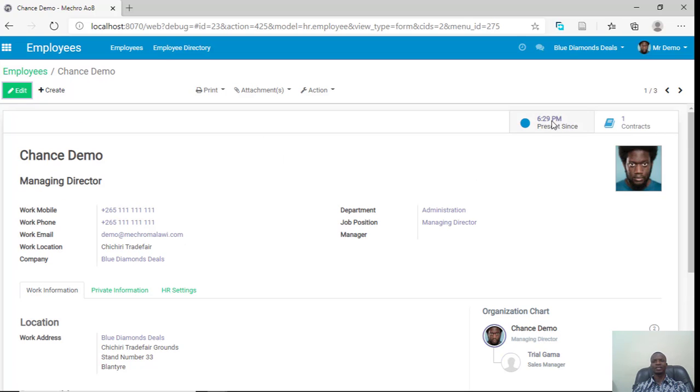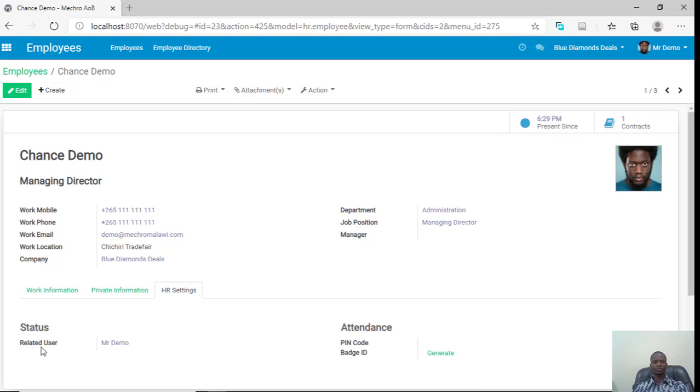You can also see that this can help to manage the time sheets. Once you log in, this employee is connected to the account I'm using to log into the system, Mr. Demo. If the connection is done here, you can see the related user to the system is Mr. Demo, and it is tracking when I logged in using this particular account. At the same time, you can see Mr.